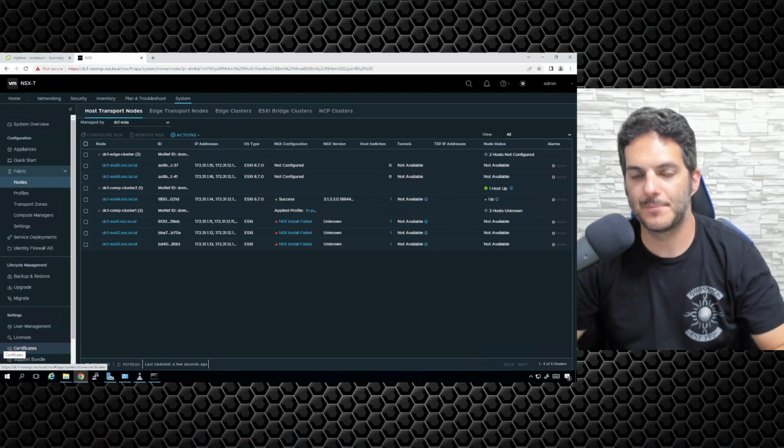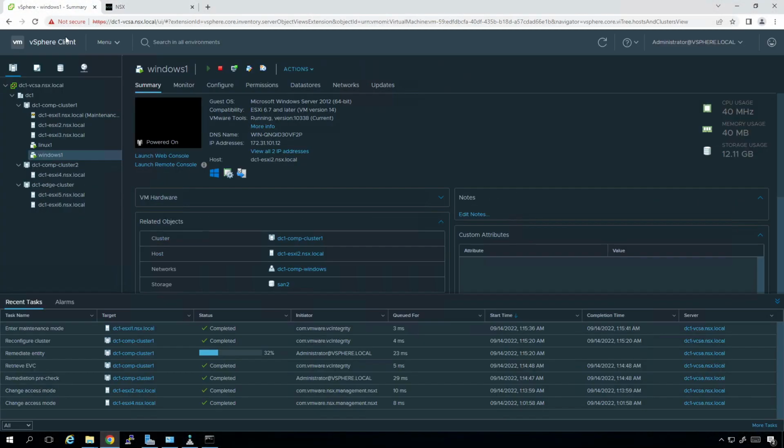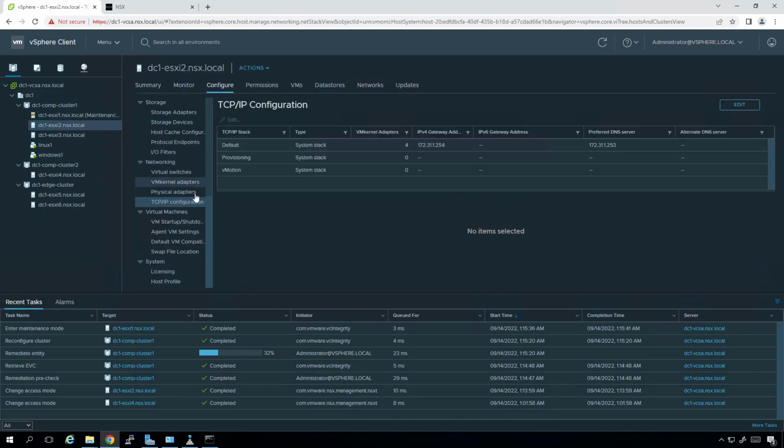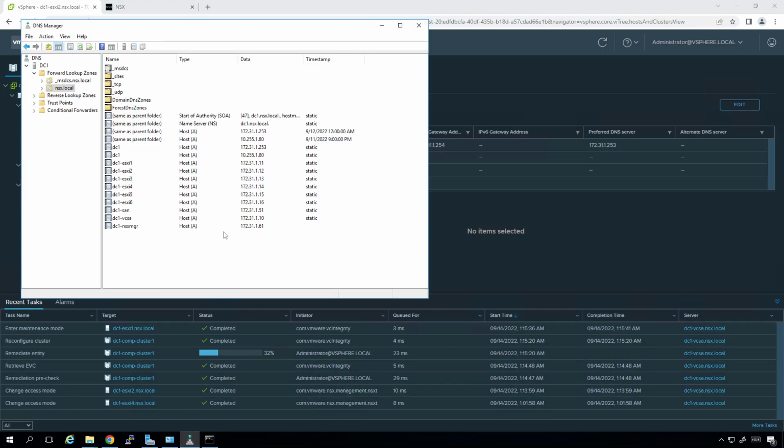99% of the time that you run into a hang up with deploying NSX-T to your ESXi host, it's a DNS issue. So what that means is if you were to look over here under any one of the hosts, let's say host 2, and go to TCP/IP config, your DNS server should be listed right there, and you should have DNS entries for everything. I have NSX manager, I have my storage array, vCenter server, so on and so forth.